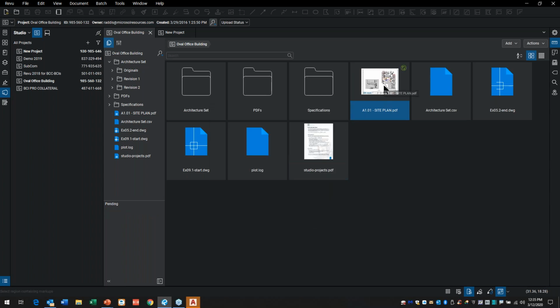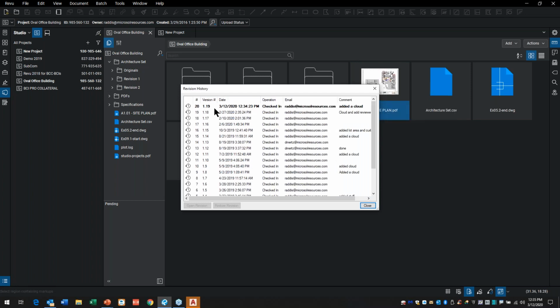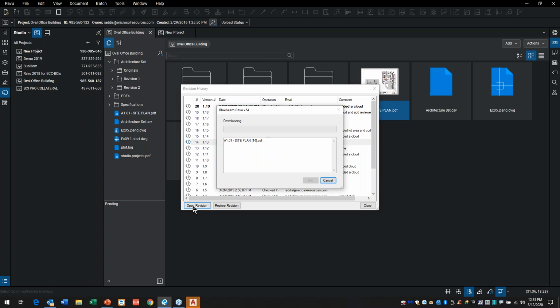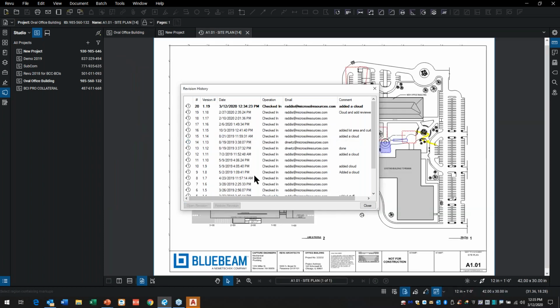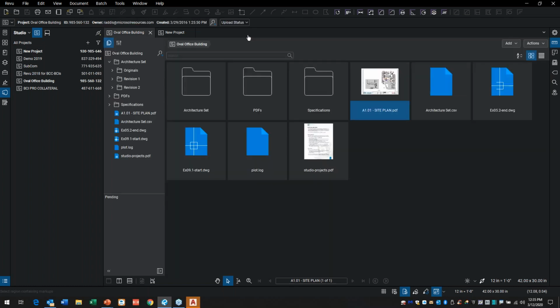What's nice about this is I have right click. I can go ahead and check revision history, right? And there is my latest that I just did with adding a revision cloud. So I can open any one of these previous copies. I could say open that particular revision, and I can see exactly what that looked like before any changes were made, and I can always restore that earlier version of the file. If you have other, yes.